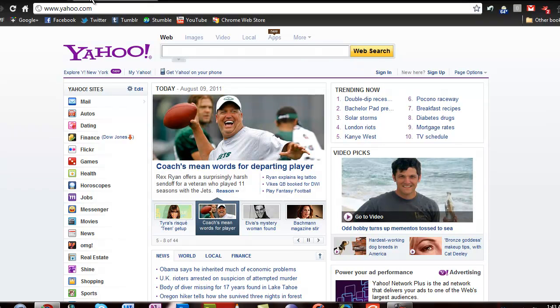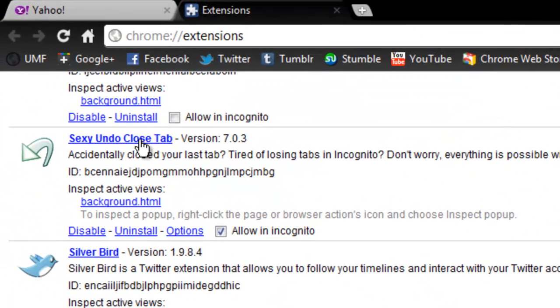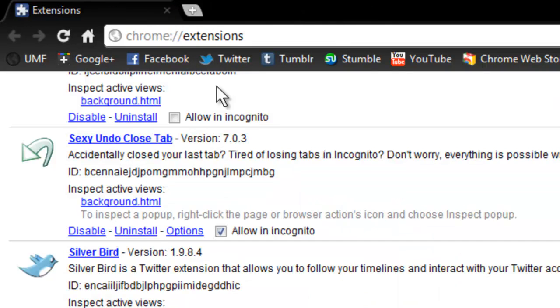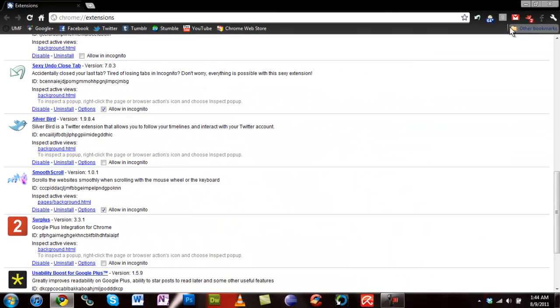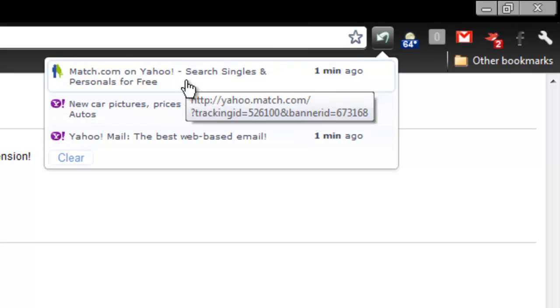But this is a way that you can do that same kind of thing. And here we have the sexy undo close tab, which I find very useful. What it basically is, if you accidentally close out of one of your tabs that you were using. So let's say I accidentally closed out of Yahoo and I didn't want to do that. So this is it right here. You just click on this and those are the websites that I had open.